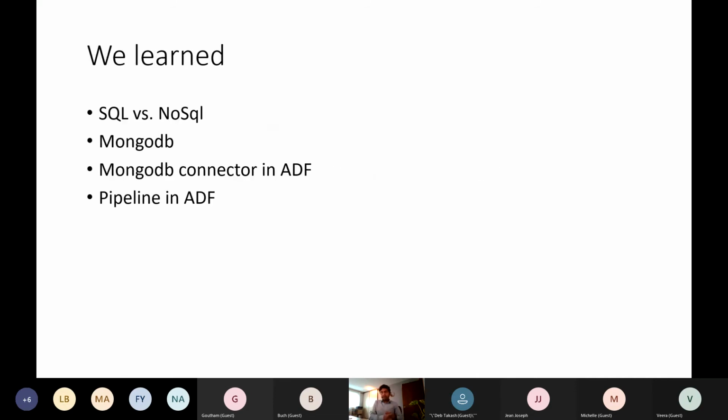Okay, well, it's kind of the end of our session. So what we learned: SQL versus NoSQL. We did some MongoDB and a demo. We learned small, simple queries. We also learned there is a MongoDB connector in ADF, and we saw the pipeline, how to do it end to end. We also learned the different things you require, including integration runtime, linked services, dataset, and several other things. Yeah, that's it.